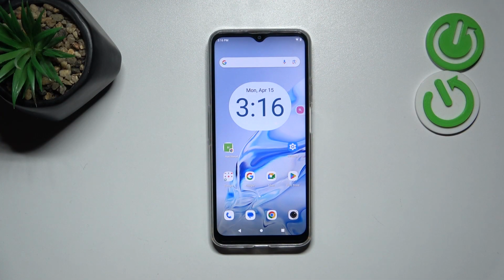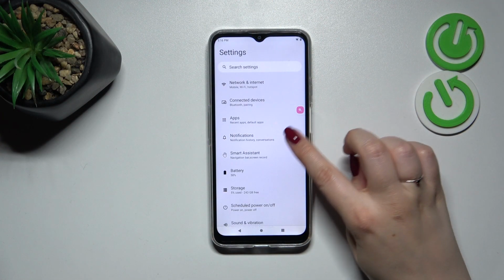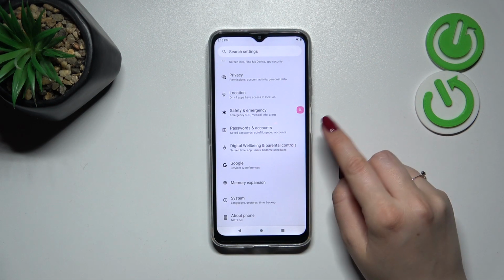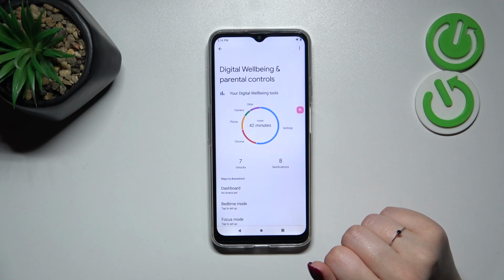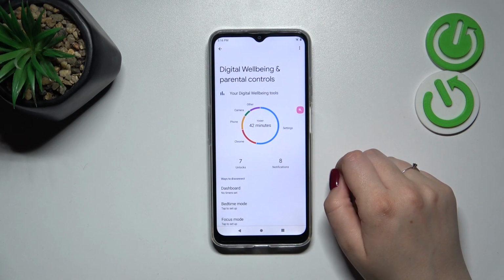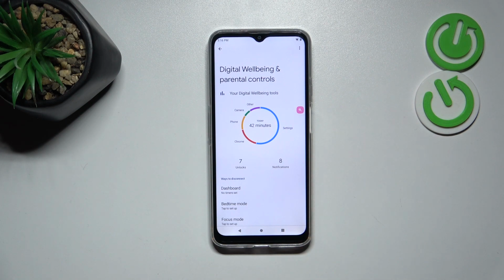So let's start with opening the settings, and here let's scroll down to the very bottom to find digital well-being and parental controls. Let's tap on it. And as you can see right in the middle, we've got the graph which will show us for how long we've been using this device today.